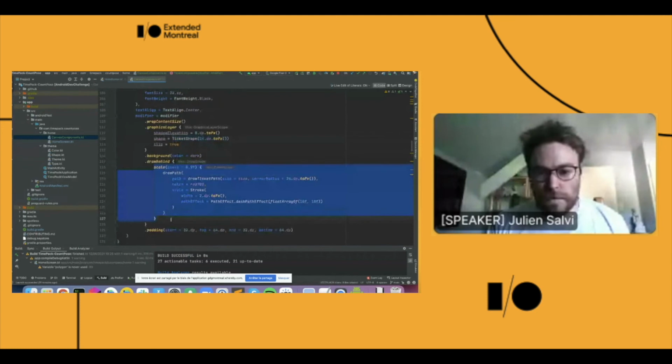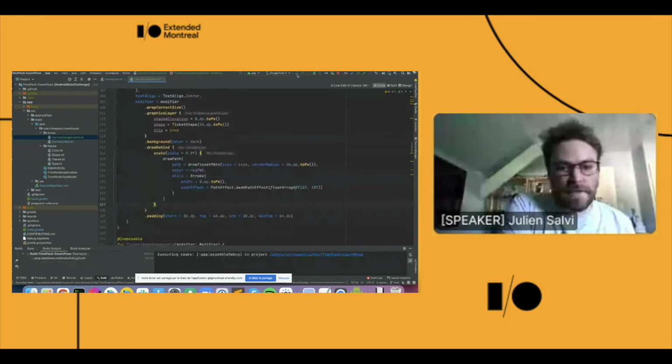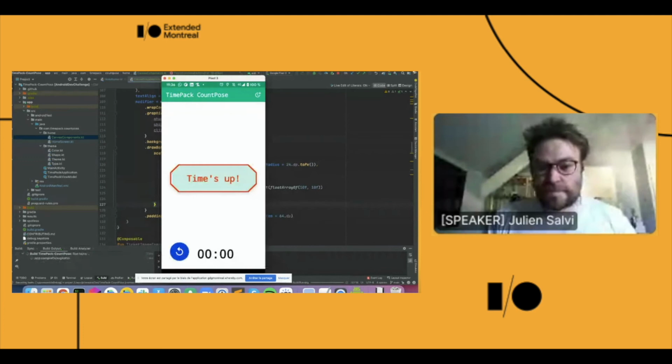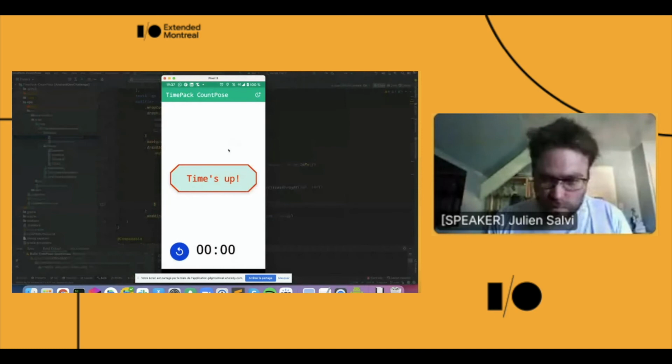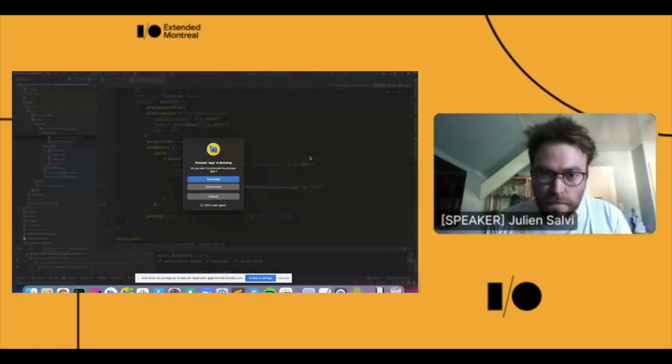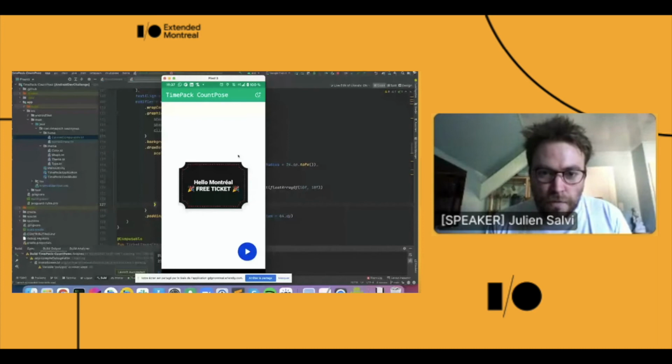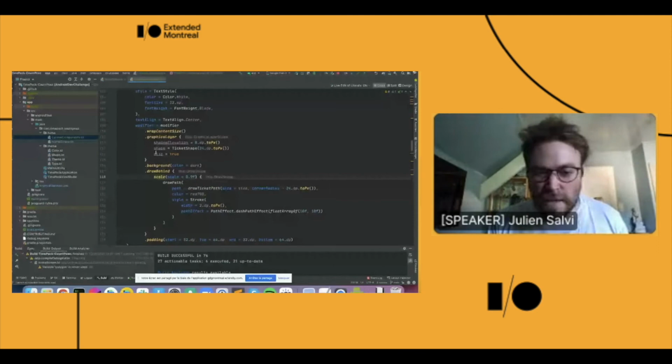So if I build this thing, and here you are. You have your hello Montreal ticket. So with like 20-30 lines of code, you have some nice shapes and nice UI for building your app.